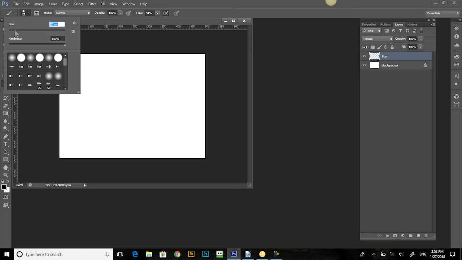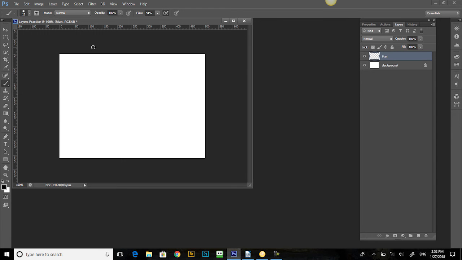Let's adjust the size just a little bit more. And there we've got a nice brush. And let's draw our man. This happens to be me when I was younger. You can see I was quite thin in my youth. There's our nice little man on the man layer.